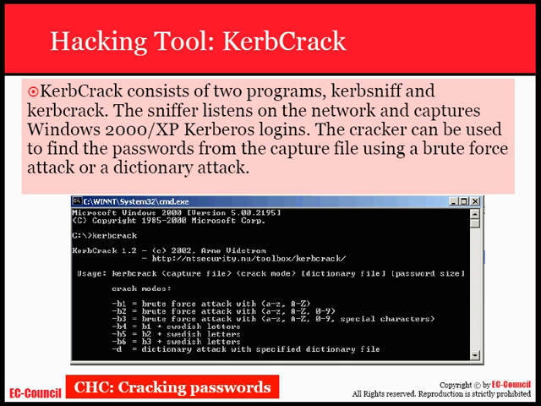And KerbCrack basically has 2 different pieces. The first piece is called KerbSniff, and the second piece is referred to as KerbCrack. What happens is KerbSniff actually sniffs and listens on the network looking for Kerberos logins. Once it finds the Kerberos logins, then the cracker can record that information and then use the login information to actually brute force it by using KerbCrack. So while this is more secure than LAN Manager or NTLM, it's still not something that cannot be cracked.